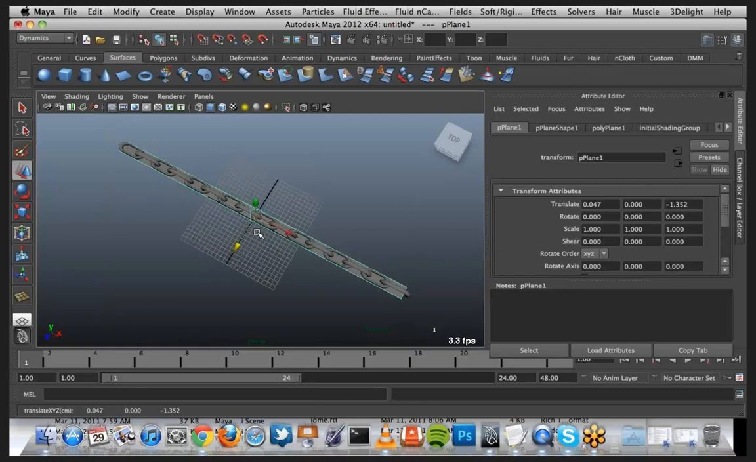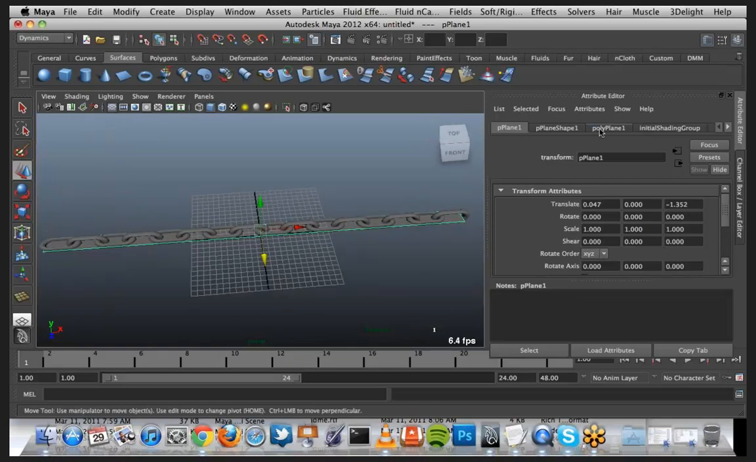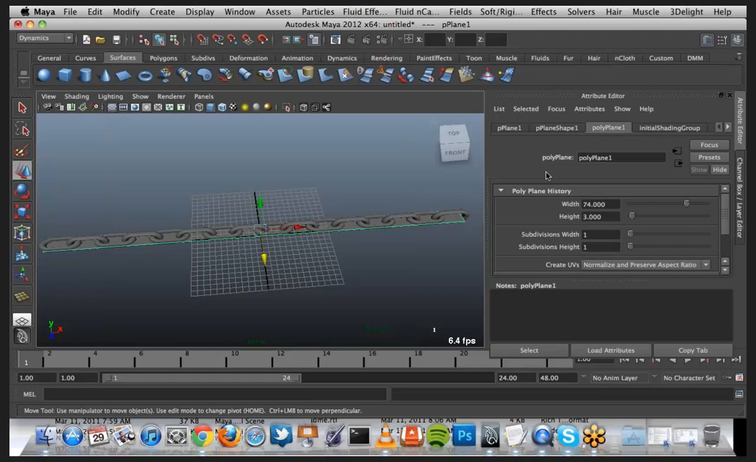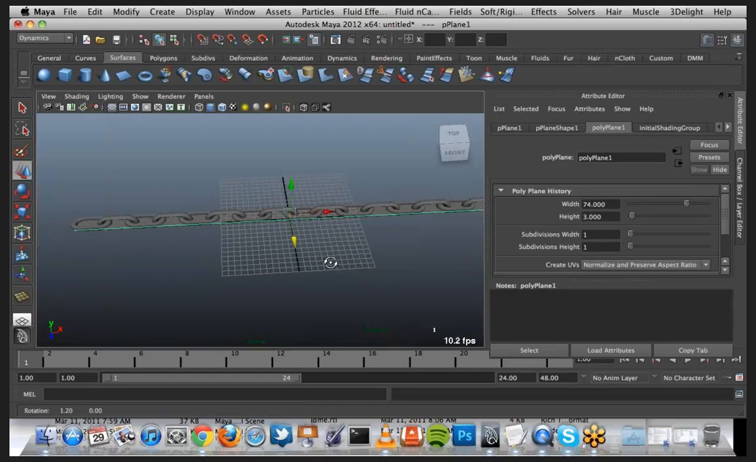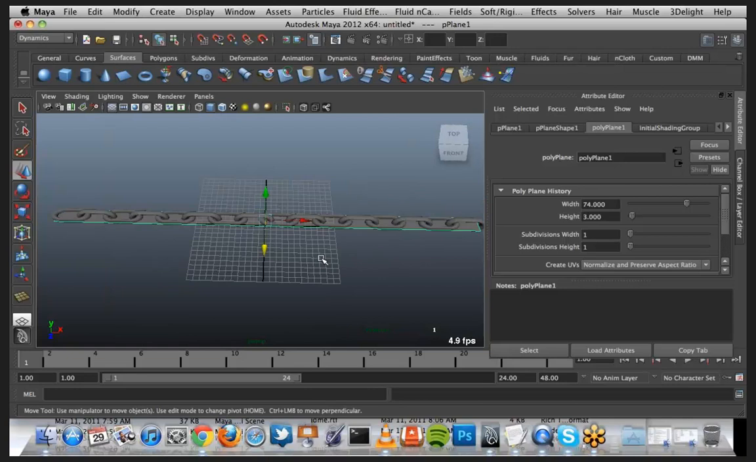Okay, now the important part is that once we've made this plane, we need to go to the subdivisions of the plane and count our chains, and that's how many subdivisions we want on this cloth. We basically want our subdivisions to line up on the joints of the chain. So let me count my chains. 1, 2, 3, 4, 5, 6, 7, 8, 9, 10, 11, 12, 13, 14, 15. I've got 16. And I don't know if this is the right one. Yes.